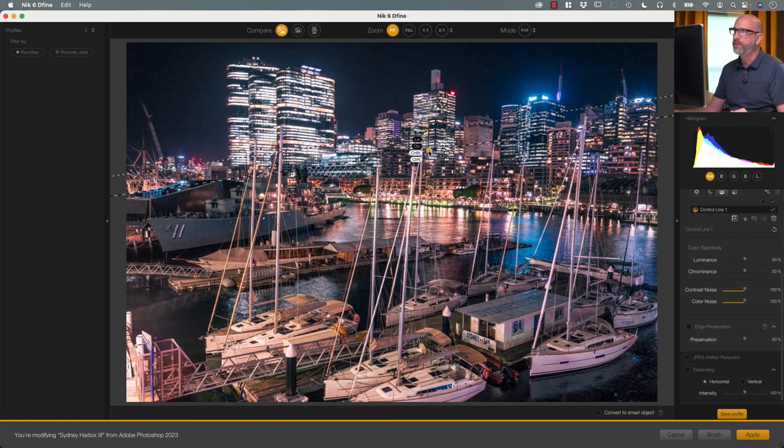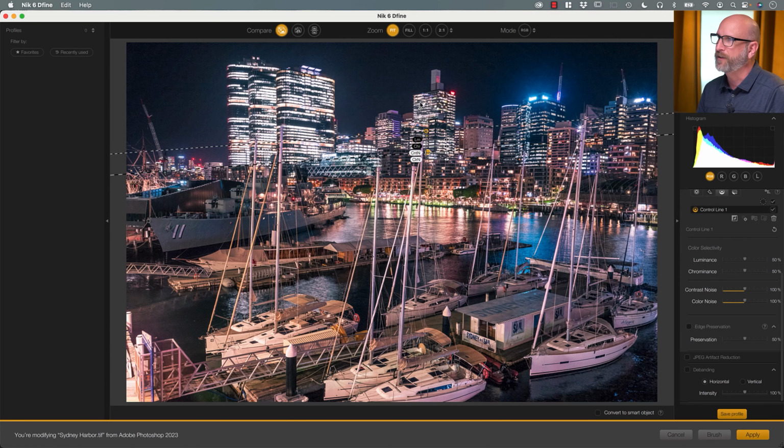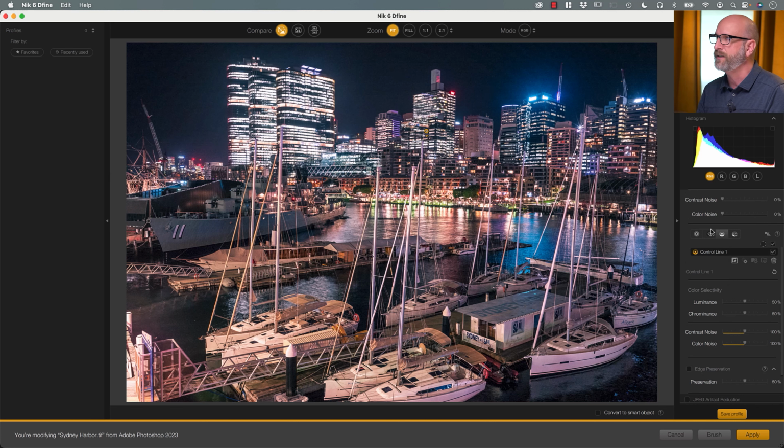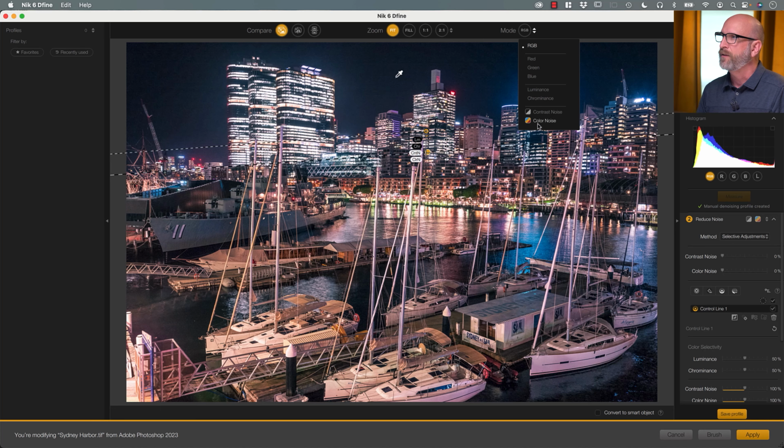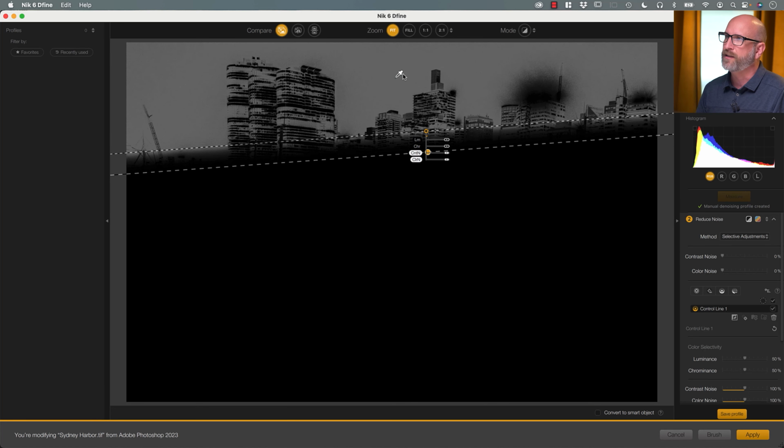So it's just above the buildings. I'm going to grab my little eyedropper and put that on the sky itself. Now, if you'll notice over here on this control line, we don't have a mask over here like we're used to seeing what we've selected. Well, remember we talked about those two modes up here, these two buttons, contrast noise and color noise. They show up right over here as well. Those are what we use to see what we're selecting with our control points.